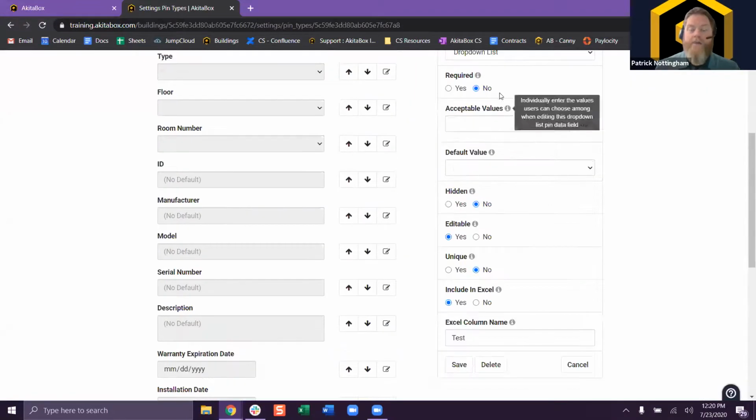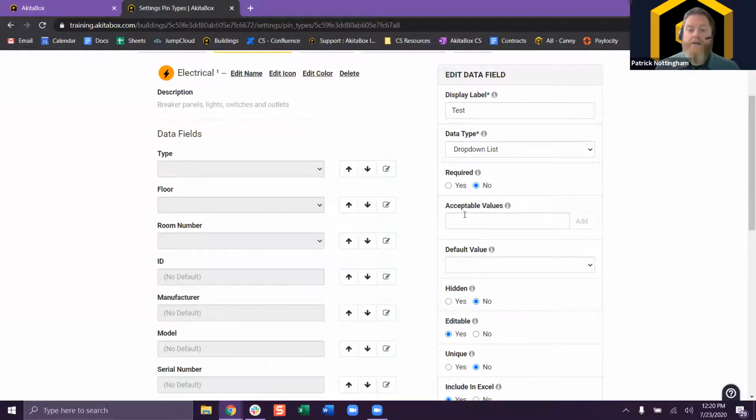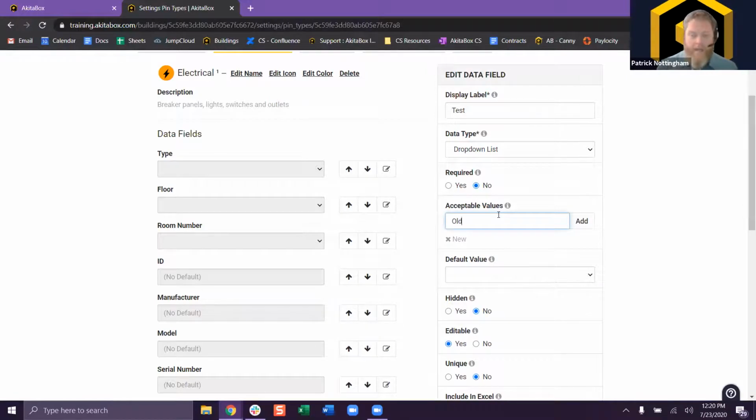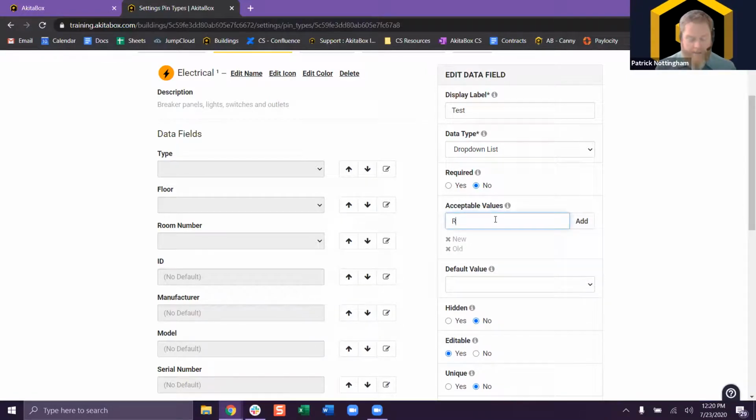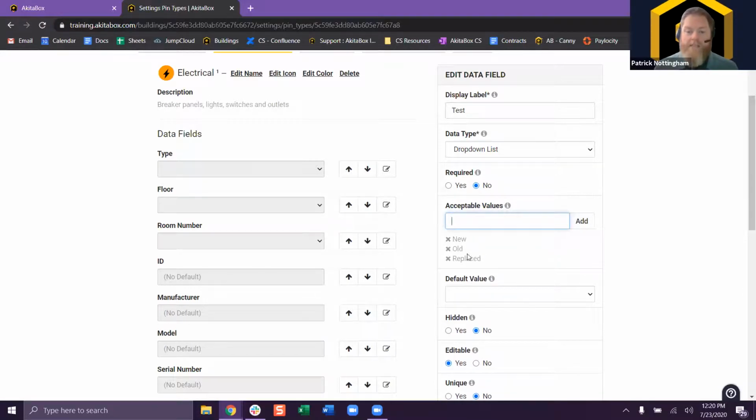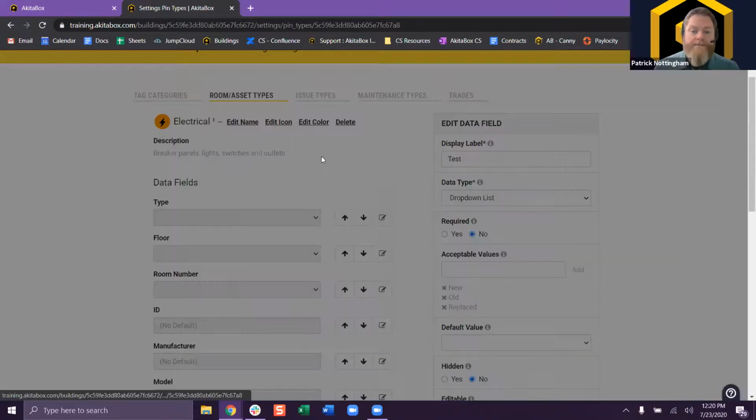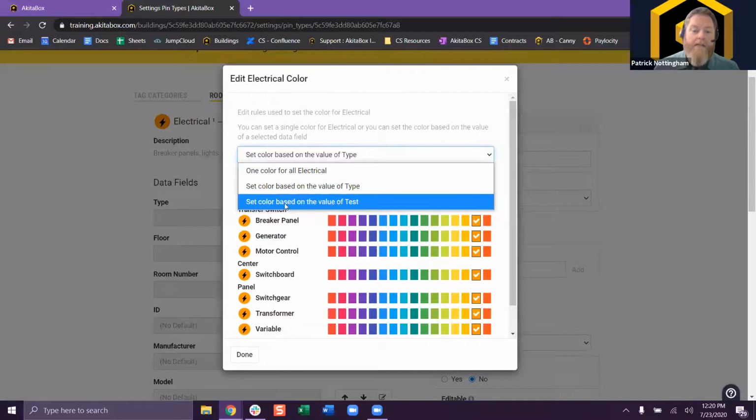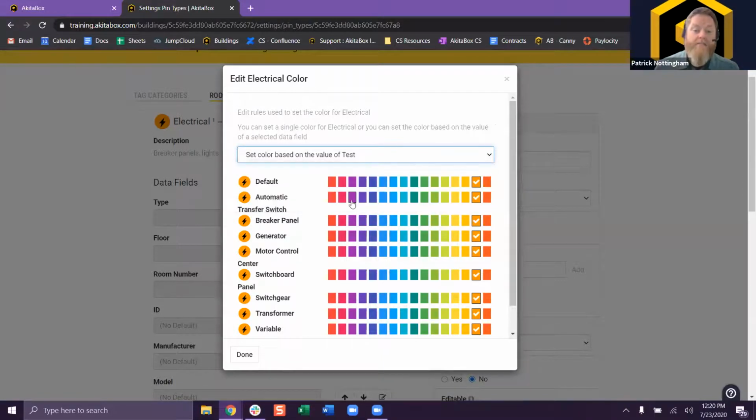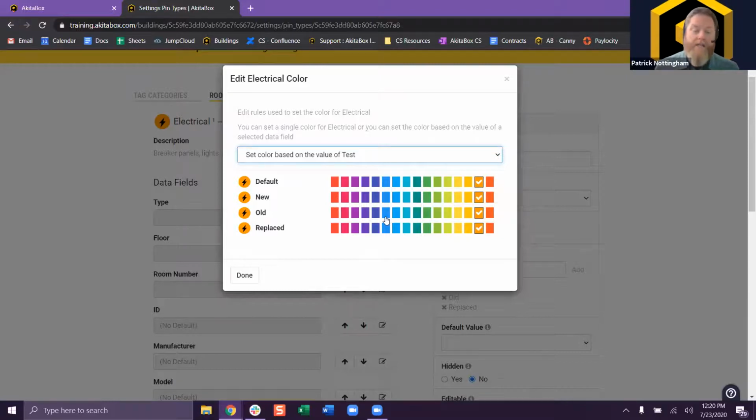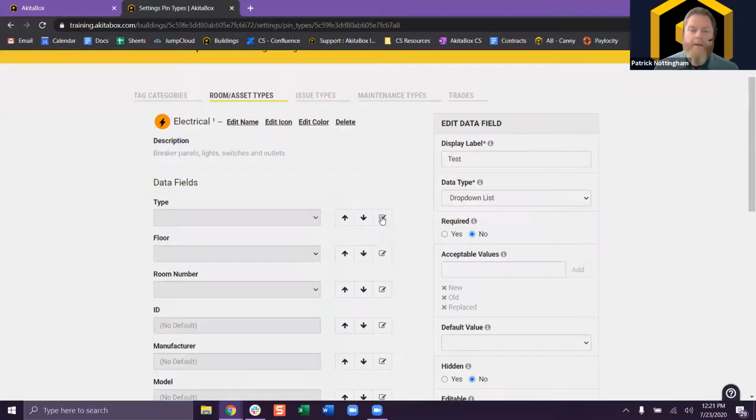Now over on this side, whenever I click on it, I can edit the information in here. So I can look at my acceptable values. I can say new, I can say old, I can say replaced. I'm just making up words right now, but it's one of those things that can give you a sense of the options, and I can save that. Now, if I wanted to go into this color, I can hop in, and I have a new ability to set the color based off the value of my test field. I have new, old, replace, and I can change those colors. So imagine anything that you need for various color components related to a parent pin setup.